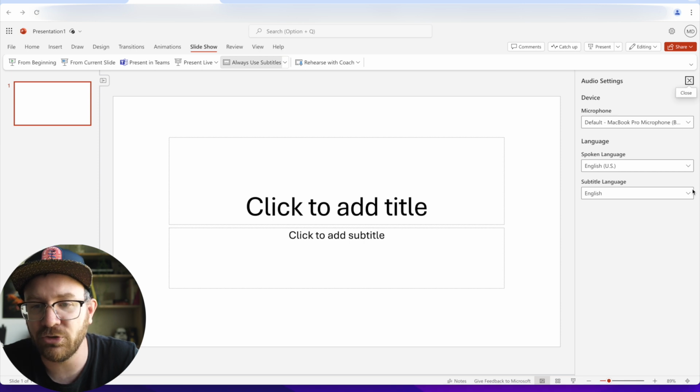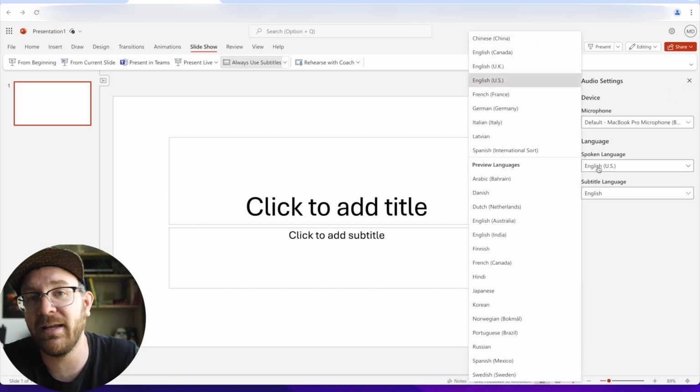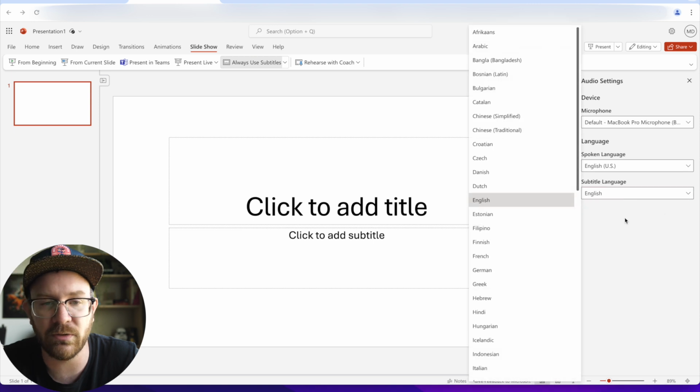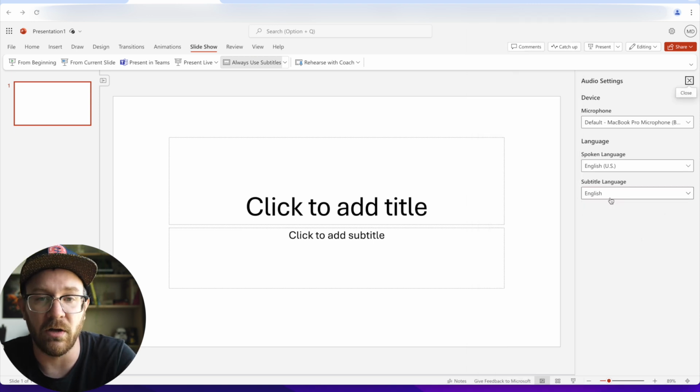You also need to make sure you put in the spoken language that the presentation is in. If everyone on stage is speaking English, you need to make sure you select English. If it's a different language, put in a different language. For subtitle language here, that only matters for what's going to be shown on the laptop locally. If you have people who are grabbing subtitles and looking at them on their phones, this subtitle language here doesn't apply.